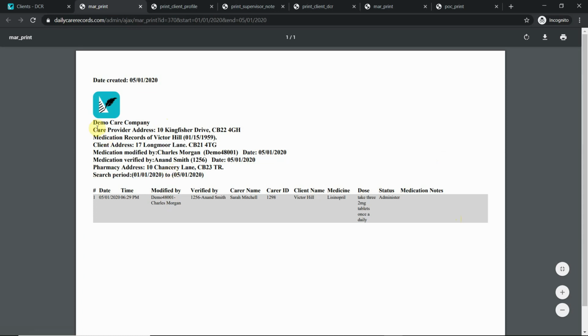Here, on this electronic MAR chart, you can see the name of the care provider, their address, who the medication is for, the address of the client, who modified this medication document that the carers administer from, and also who verified that document, the pharmacy address, and the search period.